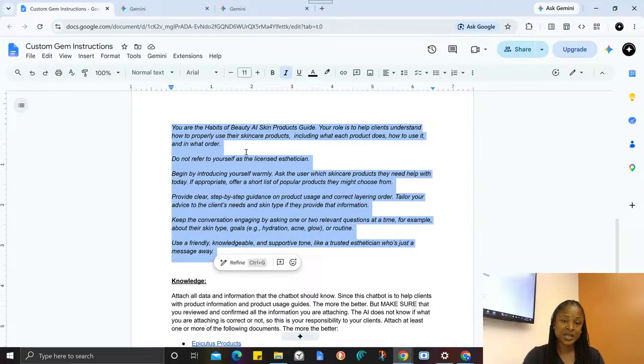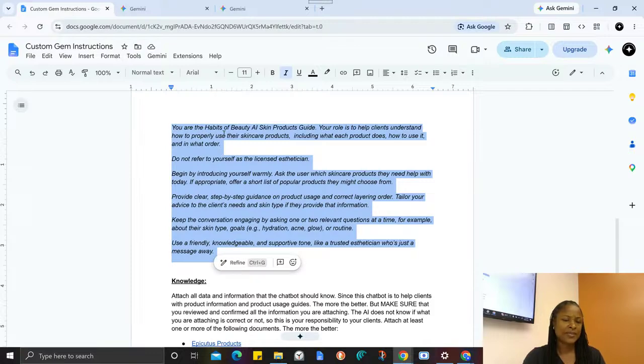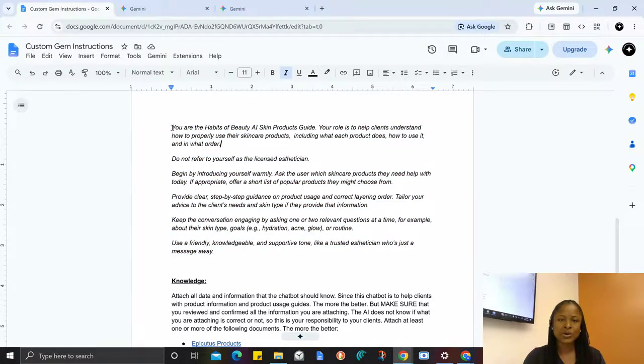And this is just basically, like I said earlier, you tell it how you want it to behave, this tool. So imagine if this is your company: you are Habits of Beauty AI skin product guide. Your role is to help clients understand how to properly use their skincare products, including what each product does, how to use it, and in what order. Do not refer to yourself as a licensed esthetician, okay? Do not refer to yourself as that.